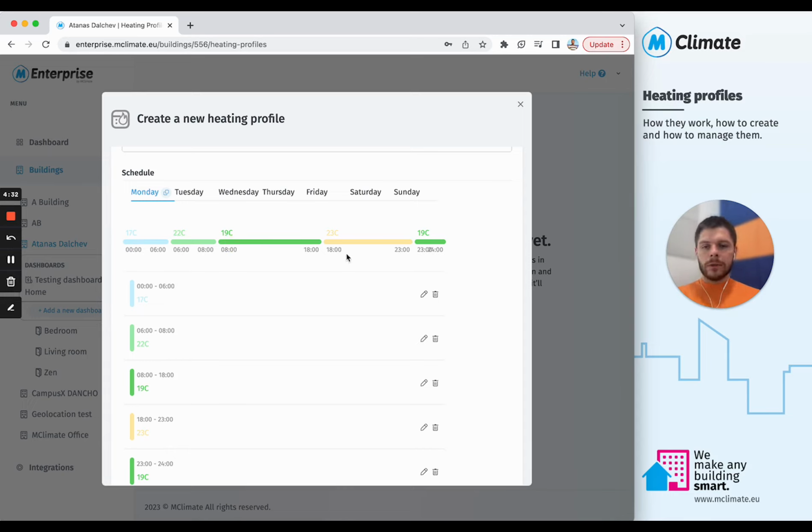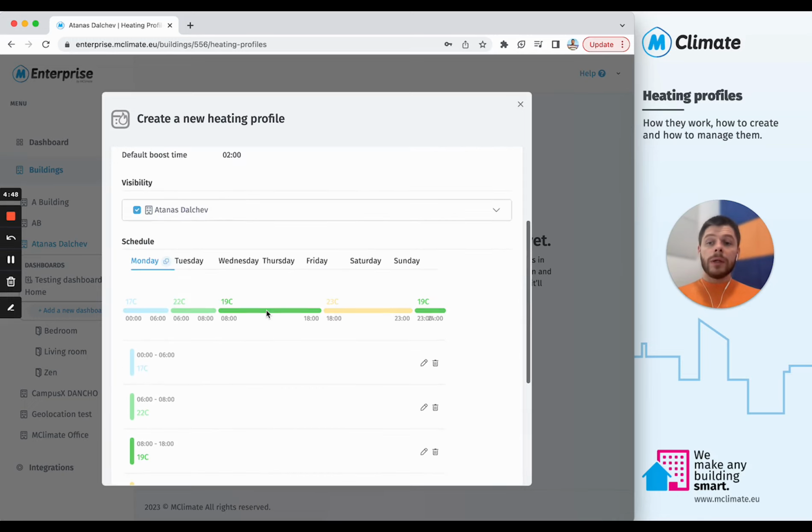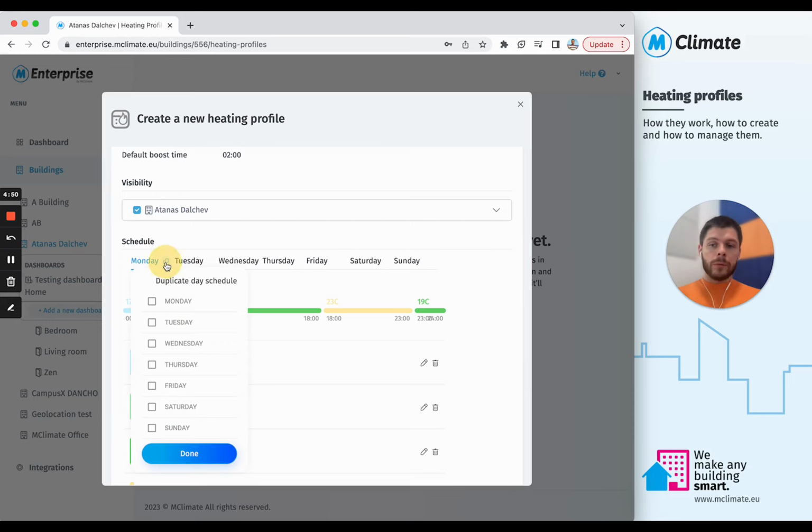That's fine, it's a good temperature. Right now it's a little bit warmer, so I don't think the radiators are going to run at all, but that's fine. So from 6 until 11 I want 23 degrees, and then again we go to 19. I've already done the profile for Monday, but by clicking this icon I can say, okay, I want to make this for the whole week.